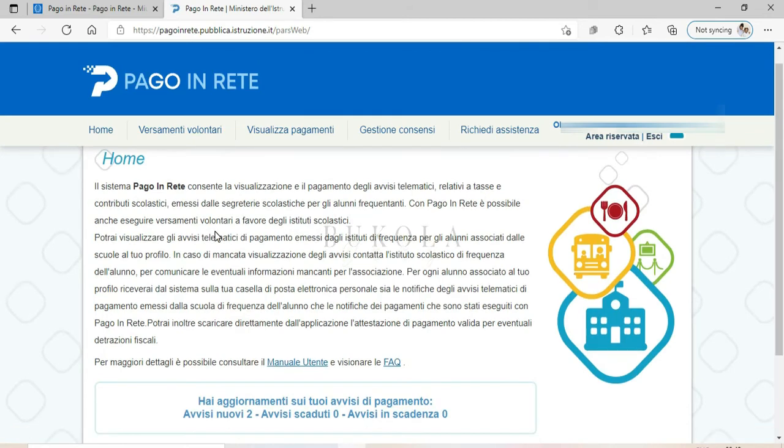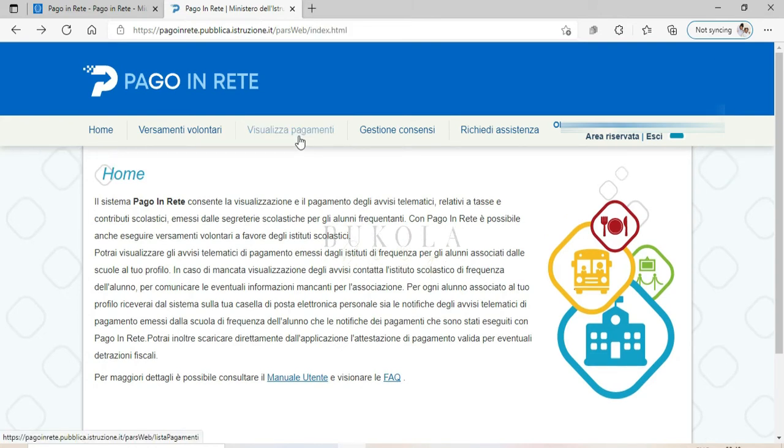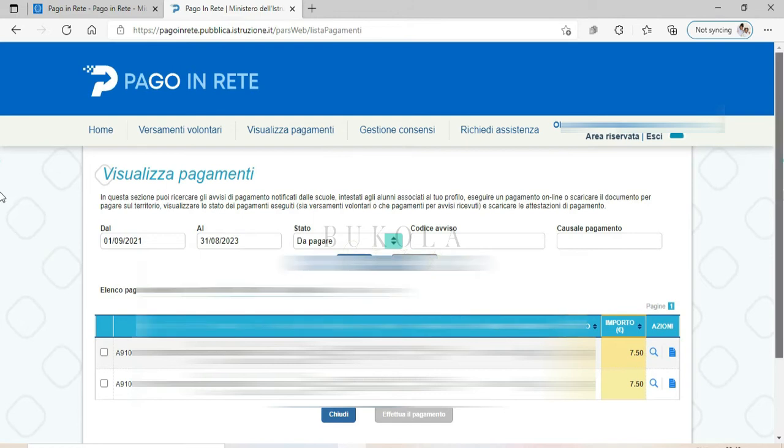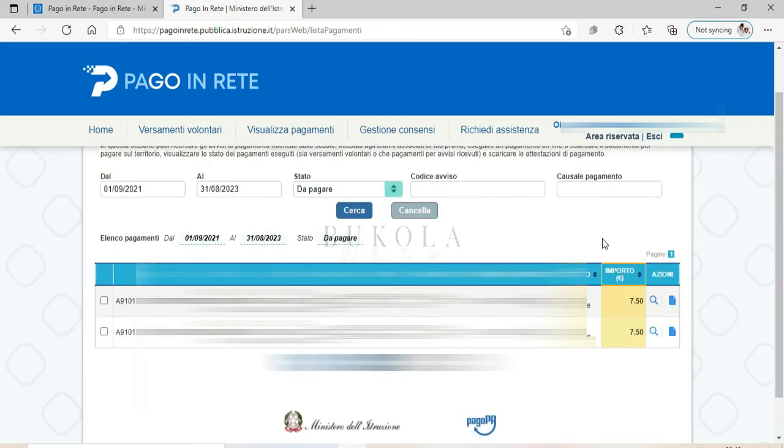So it's telling me that I can make payments online that relate to the school tax, the school fees and all that. To see all the payments I have to make, all the things I have to pay, yeah, it's showing me that I have to pay two insurance. I have to pay insurance for my two children.